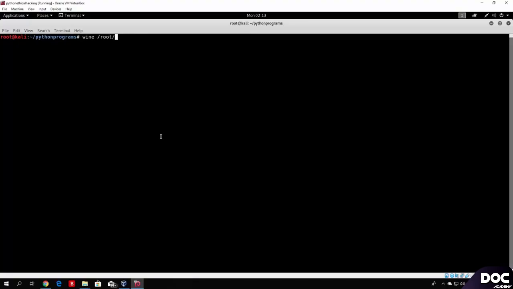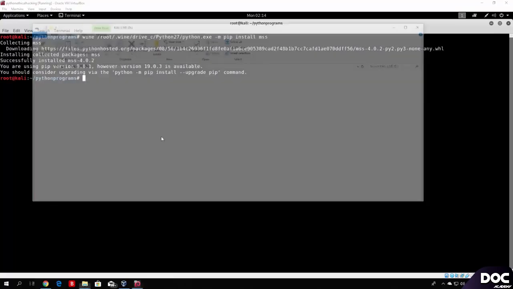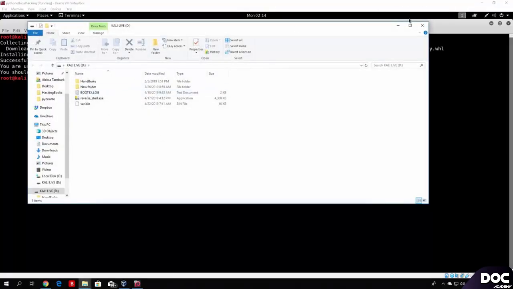So wine /root/.wine/drive_c/Python27, I believe, and then python.exe. Then you need to specify -m and then pip install and then mss. Run this command, and this command will basically just download the MSS library for Wine, and then hopefully everything will work as usual. So until then, I will just plug in my USB drive, because I find it easier to transport via the USB. Okay, so we can see here it is.